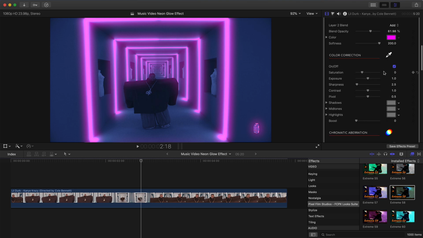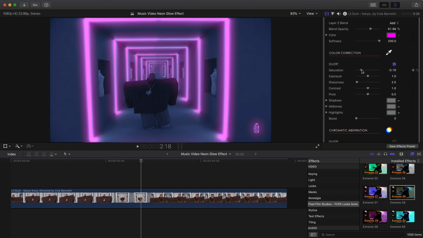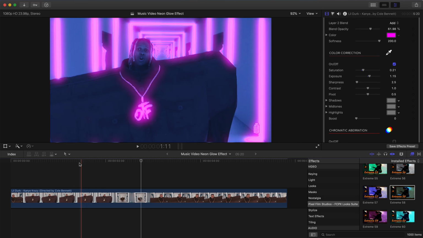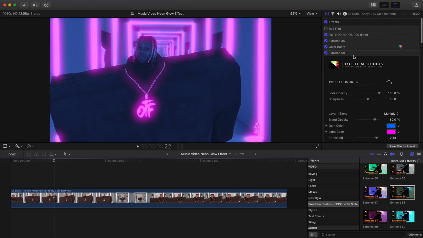So we're gonna enable this one. We're gonna increase or decrease the saturation. I wanna increase it a little bit, like so. You don't wanna get too crazy with the colors here. Exposure, we wanna increase that, of course, because we made it a little dull or too dark. So we're gonna do that. I'm gonna turn the bad film off for now.